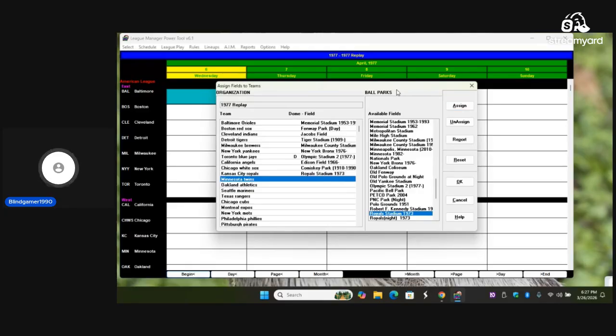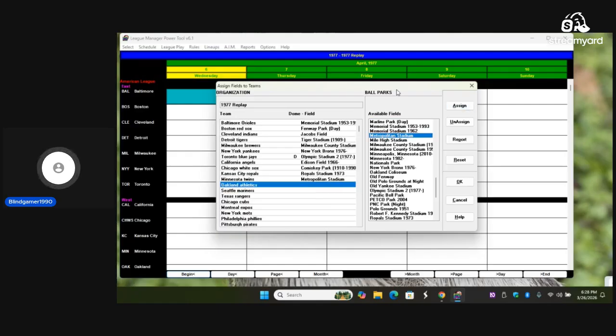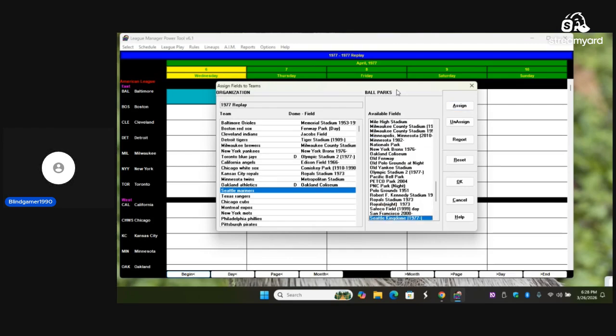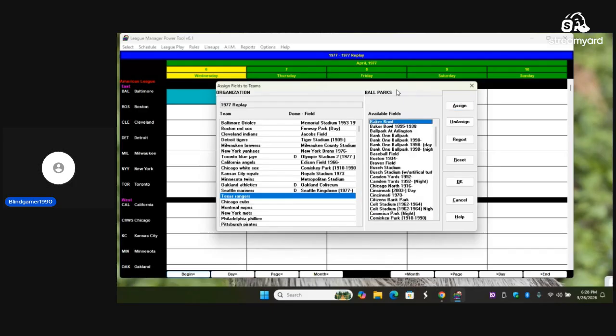Now for the Twins, I don't think the Metrodome existed yet. So Metropolitan Stadium. Now it moved down to the Oakland Athletics, Oakland Alameda County Coliseum. The Mariners. That's the Kingdome. Although I think, were they playing at the Kingdome yet? We'll go with it anyways. Texas Rangers. I don't know where they played back in 1977, but we'll go with the ballpark in Arlington, just in case.